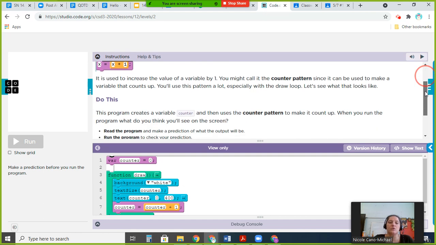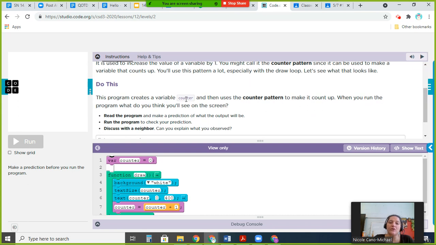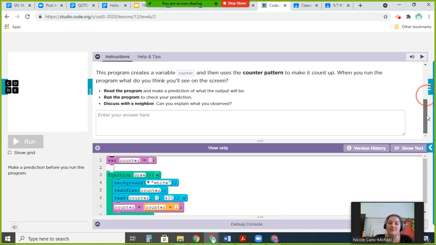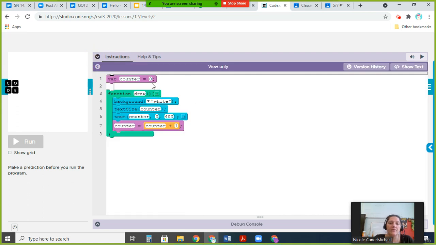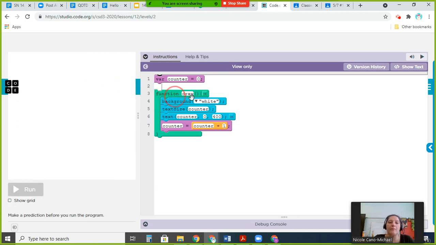All right, so do this. This program creates a variable counter and then uses the counter pattern to make it count up. When you run the program, what do you think you will see on the screen? Read the program, run the program, discuss with a neighbor. Awesome. So let's take a quick look at our code. It has background white, text size is counter. The text counter goes from 0 to 400, and the counter equals counter plus 1. What do we think is going to happen when we run this program?